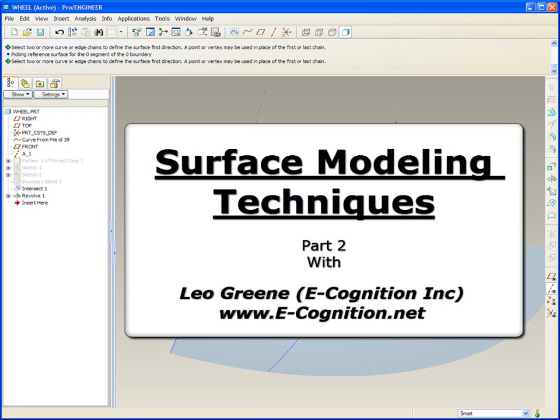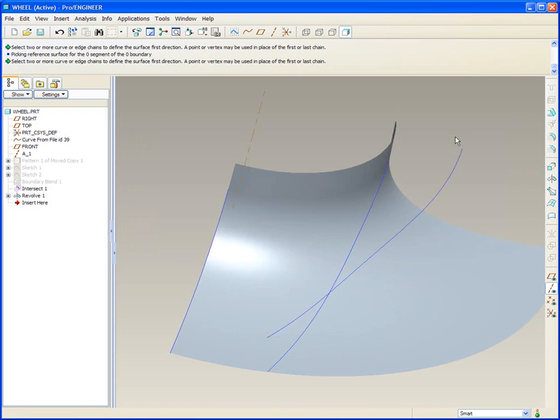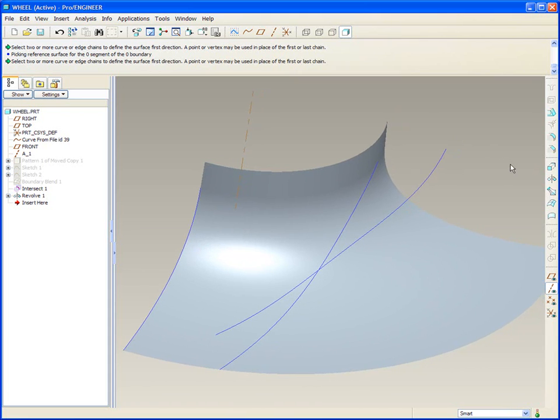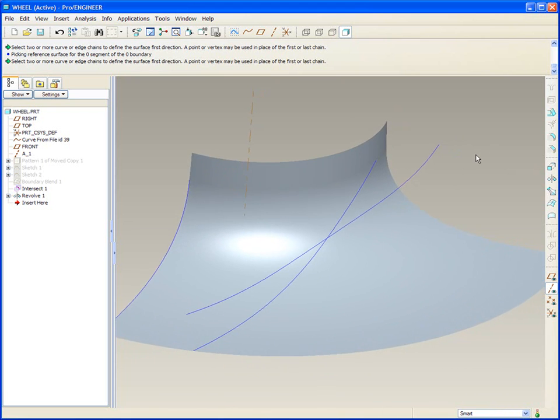Today we're going to continue with Surface Modeling Techniques Part 2. Last time we talked about bringing in curves, using those curves, adjusting those curves, and then developing surface geometry with respect to those curves, with respect to the hub of the wheel for this turbine wheel. Right now we're going to move forward with the blade itself.